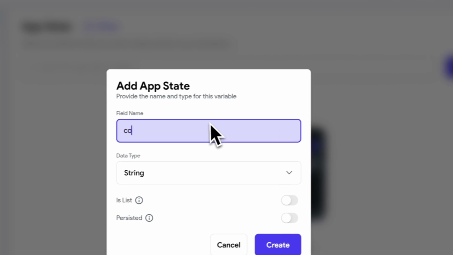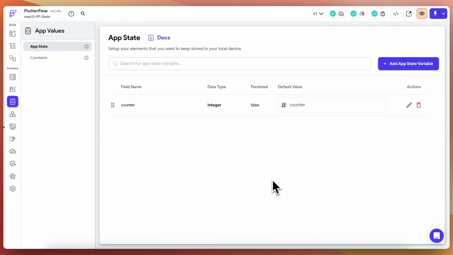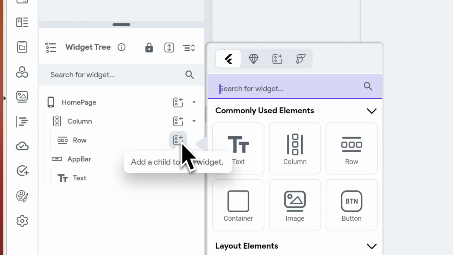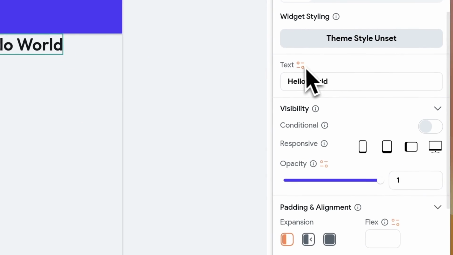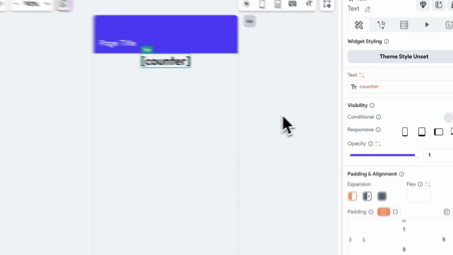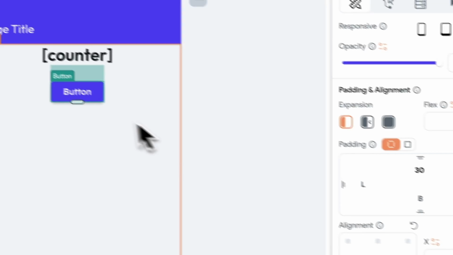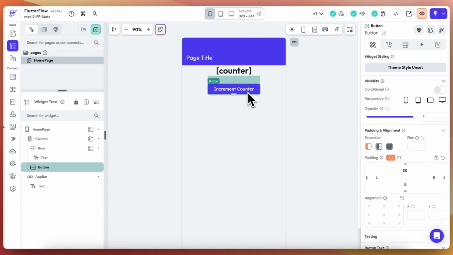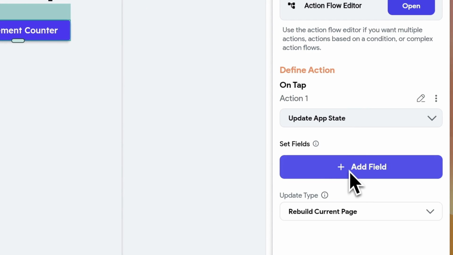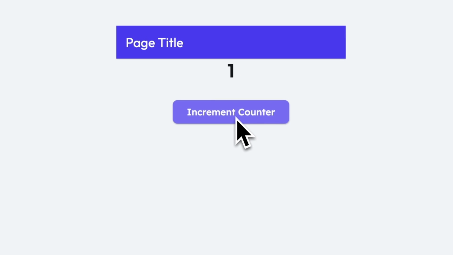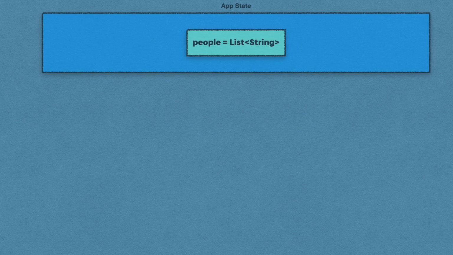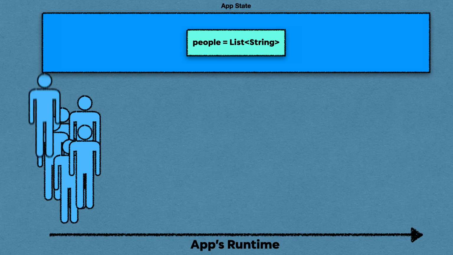Step 1. Create a state of type integer that would hold the counter variable. Step 2. Place a text widget on the page that will display the counter value. Step 3. Assign the text widget to the state variable. Step 4. Create a button and attach an action so that when the button is clicked, it will increment our state variable. Now when you press the button, the value holding the state will automatically refresh itself, displaying a newly updated value.